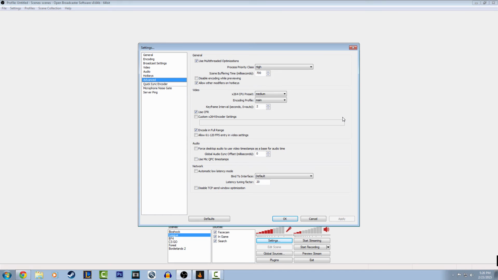Advanced, this is where it gets a little bit different. So make sure you check use multi-threaded optimizations to get the most power out of your computer for your stream. I would recommend putting this on high if you're doing OBS and just a game. That's it. If you're doing anything else, like rendering a video while you're streaming, I'd recommend normal. I put mine on high because I normally don't do that.